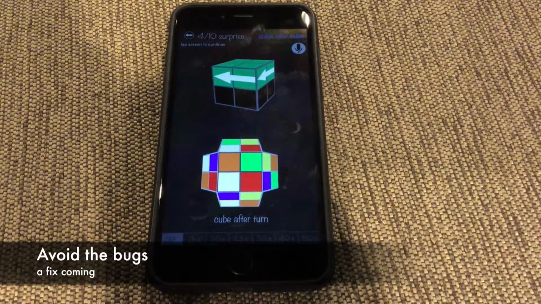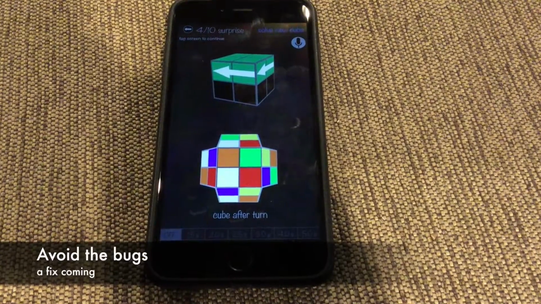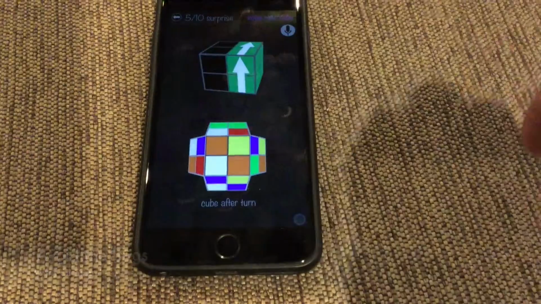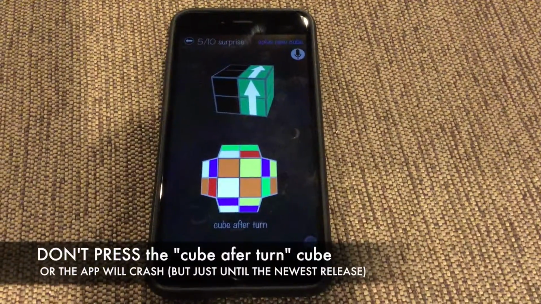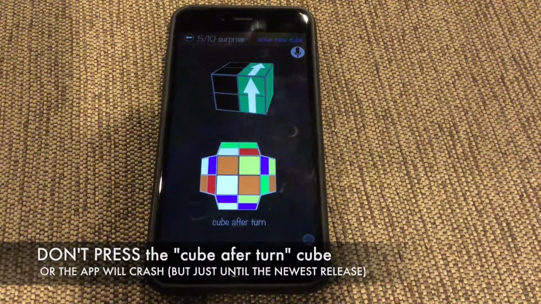Hey folks, before starting the tutorial, I want to show you about one bug that could affect you. If you're solving a 2x2 cube and you get to this state and you want to go to the next step, press anywhere on the screen except here. This will crash the app. Just wanted to let you know, and this will be fixed in the next issue. Please keep watching for the rest of the tutorial.